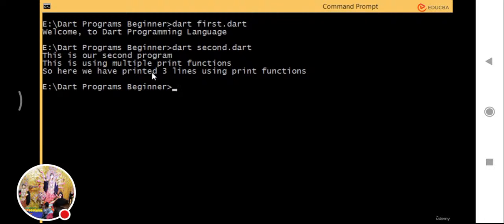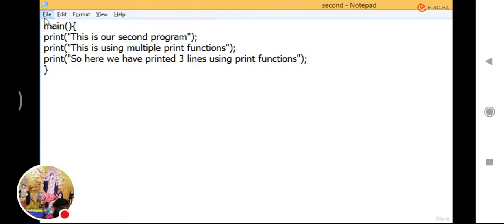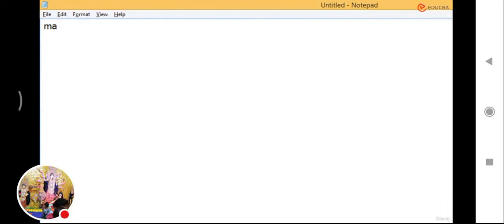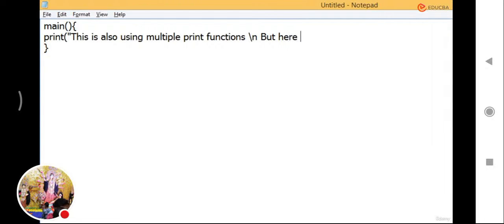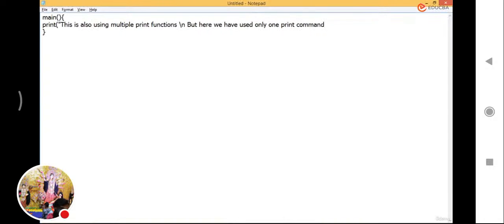Now another option which we can use over here. What we would do is, let's create a new file. We are creating altogether a new file just for your reference so that it's easy for you to understand what is the variation that we are using. Now here we are using, say, this is also using multiple print functions. Now here we are using \n, but here we have used only one print command and we are printing 3 lines of code. And now here we are ending this.